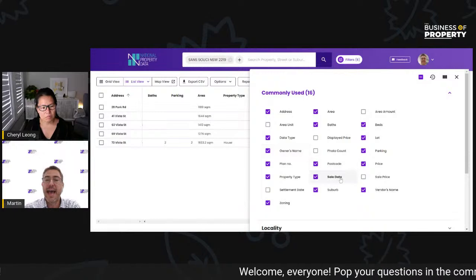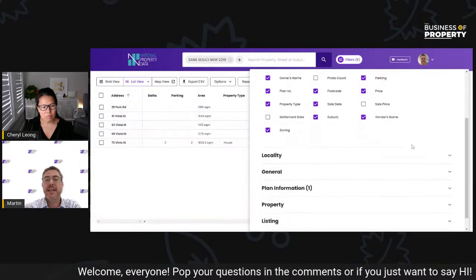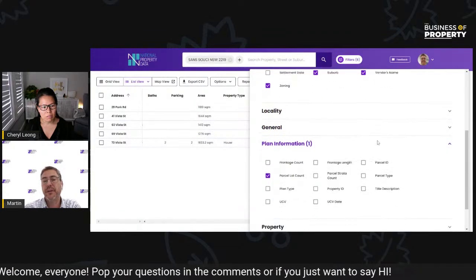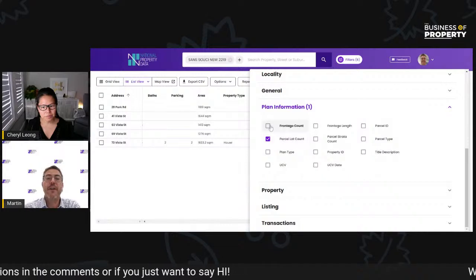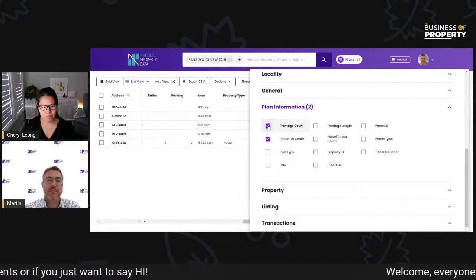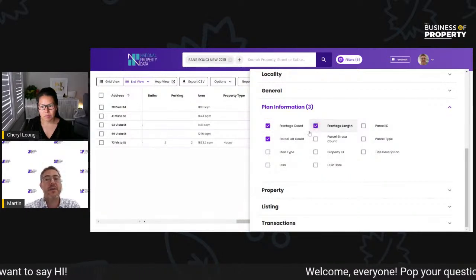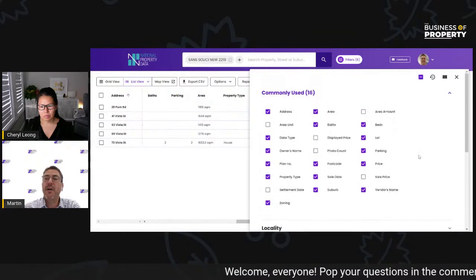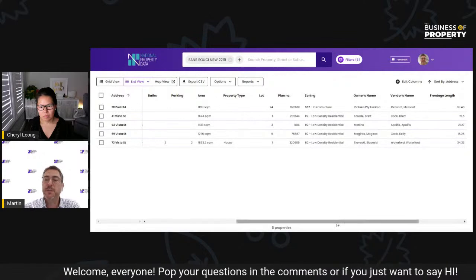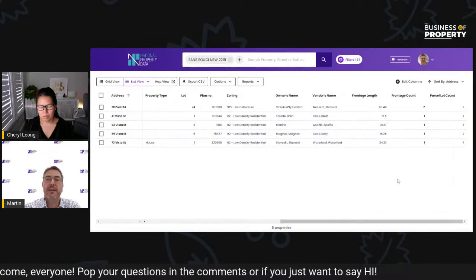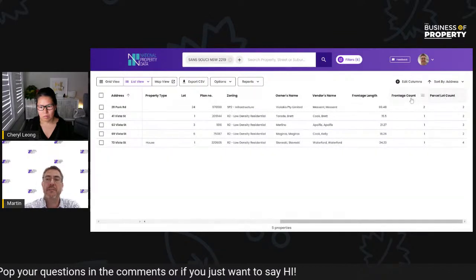Let's say I wanted to add sale price, et cetera. What I want to do here is I've got the parcel lot count already. Let's look at frontage count and frontage length. So right now it's added those 2 columns. Now it'll put them at the back end, frontage count and parcel lot count.